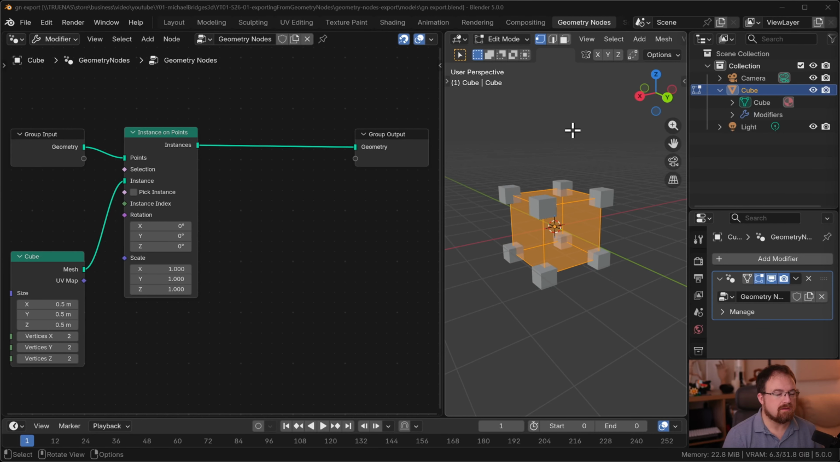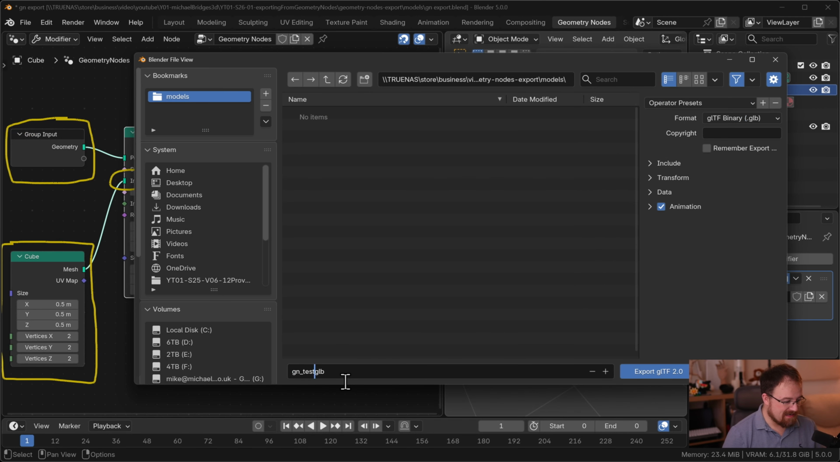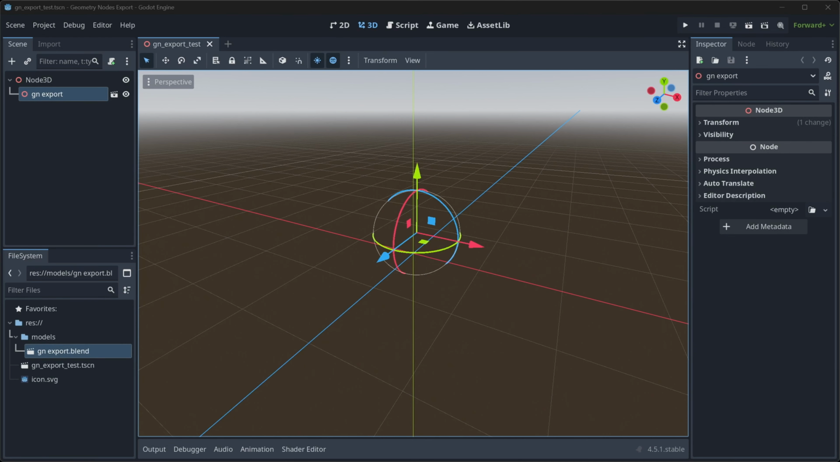If you've ever tried exporting geometry nodes, you might have run into this frustrating problem. You select your object, export it, open it up again, and you get a completely blank scene. Even if you enable apply modifiers in the export settings, the file is still empty. And today I'm going to show you exactly why this happens and the simple fix that solves it.